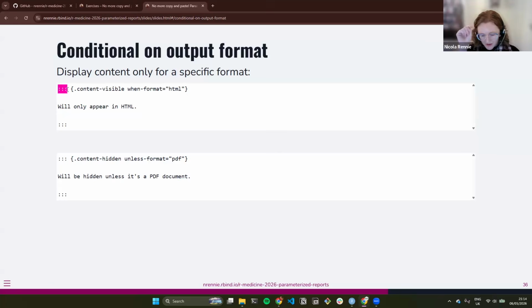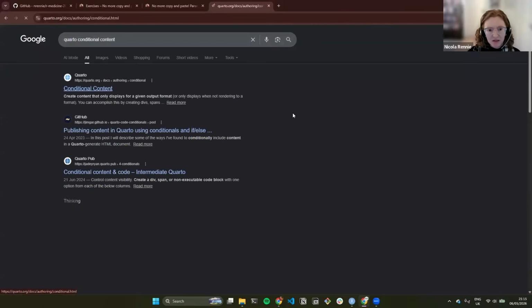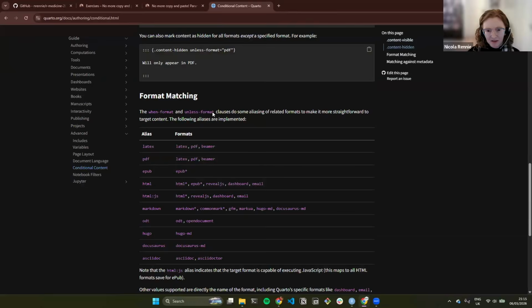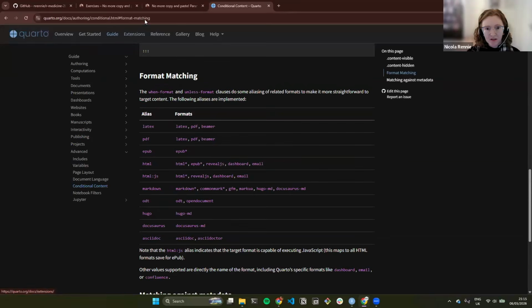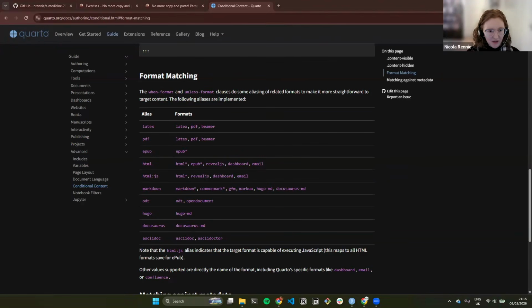Okay, so in Quarto they are called fenced divs, and you put all of your options in curly brackets. Okay. Question in chat is, is typst typed as a format? Yes, it is. So if you look up Quarto conditional content, I'm sure there is a list in here of format matching, which I'll just stick in the chat.